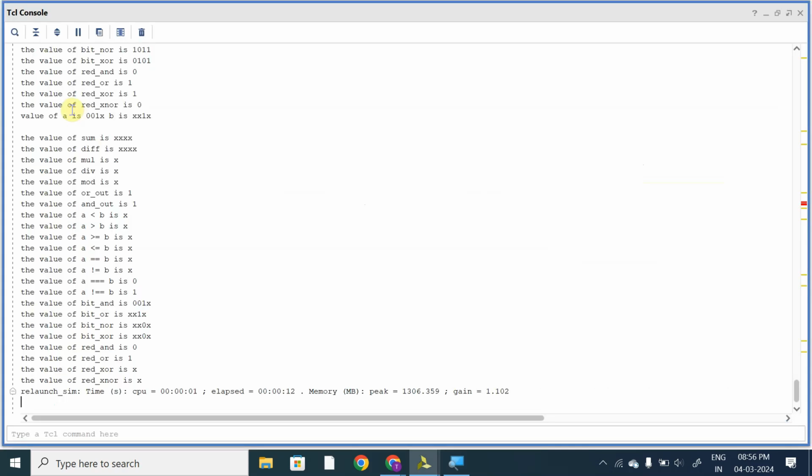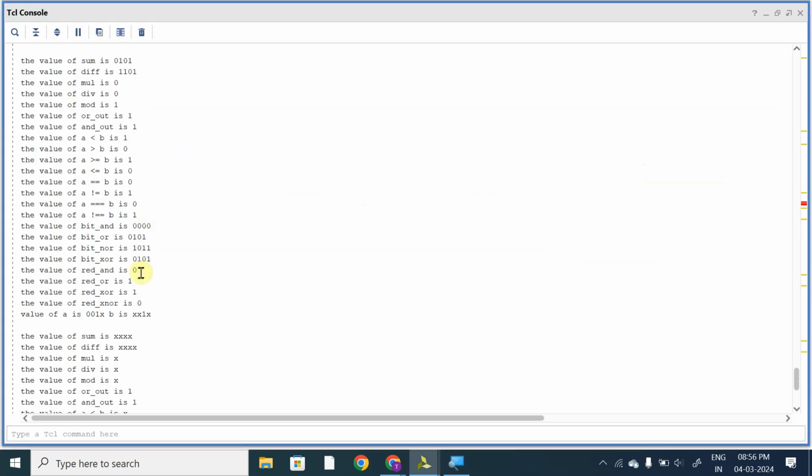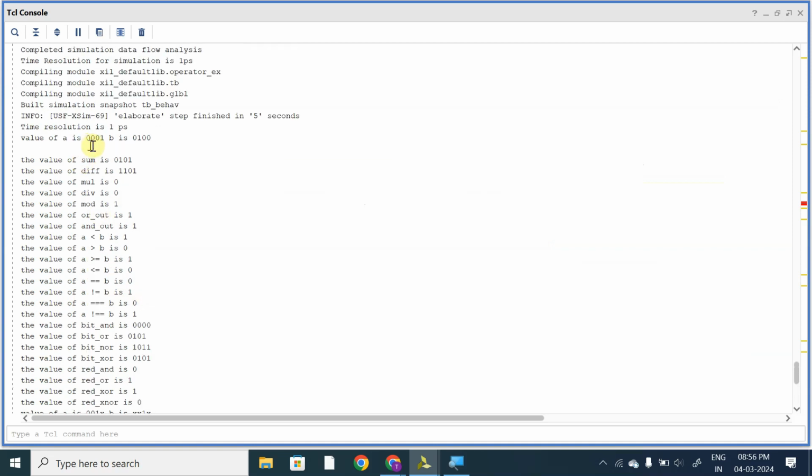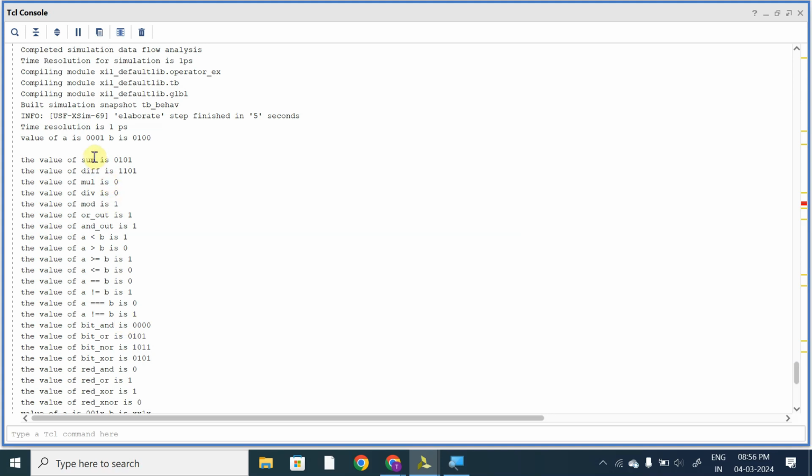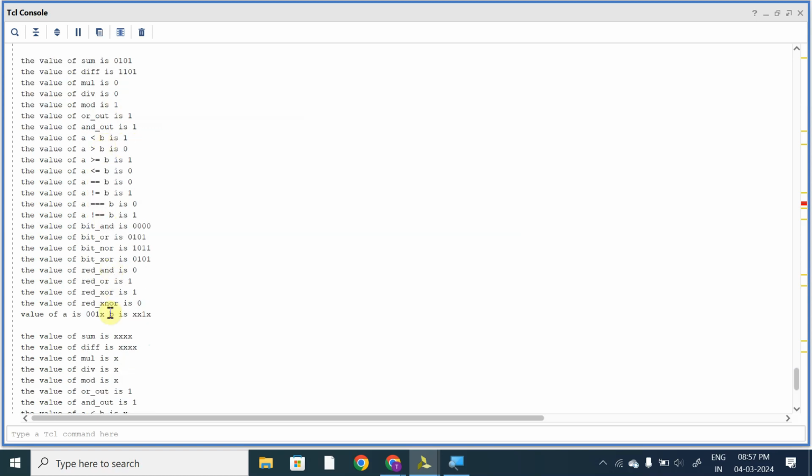Yeah. So in the console, we can see reduction_XOR will be equal to 1, since 0 XOR with 0 is equal to 0, 0 XOR with 0 is equal to 0, 0 XOR with 1 is equal to 1. So the output will be equal to 1, and XNOR is the reverse. So XNOR will be equal to 0 in the first case.